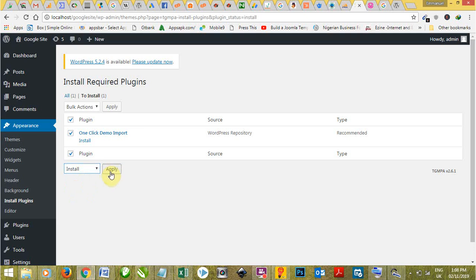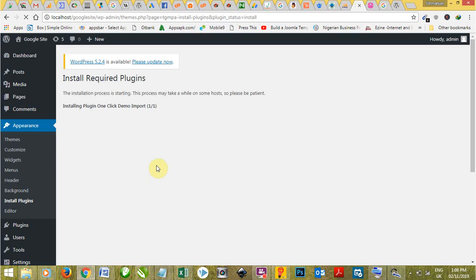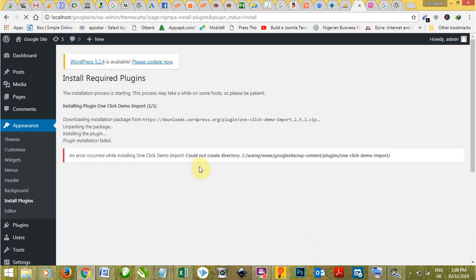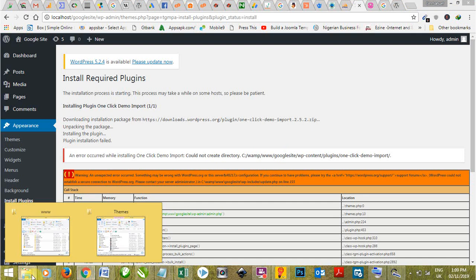You click on install and apply. Now sometimes you face a situation like this. It's saying plugin installation failed. Why? It said an error occurred while installing because it could not create the directory.